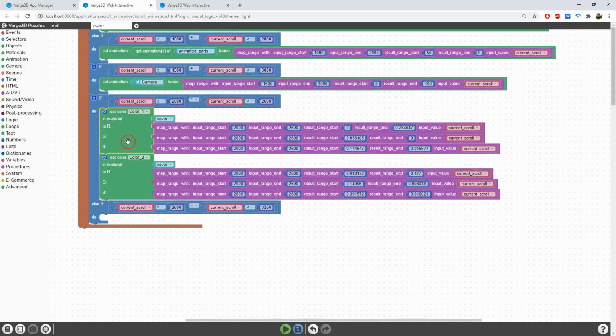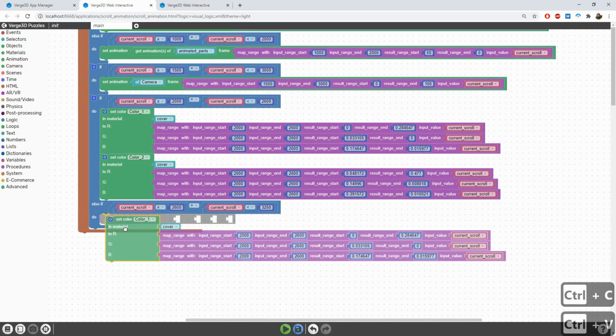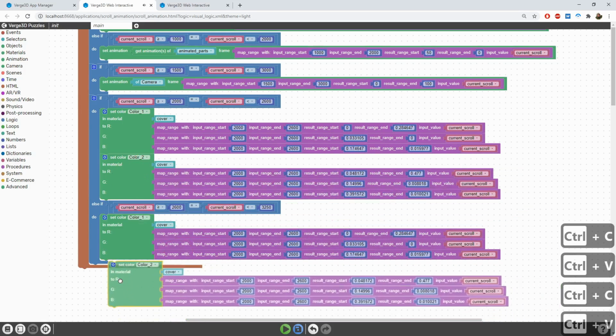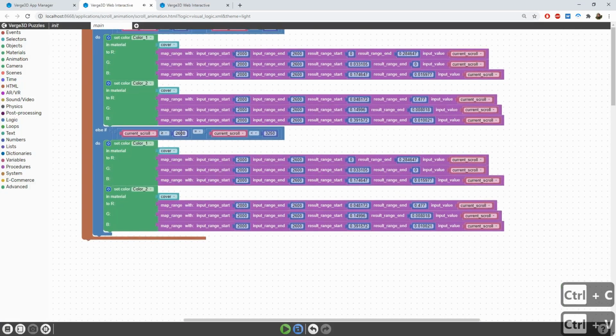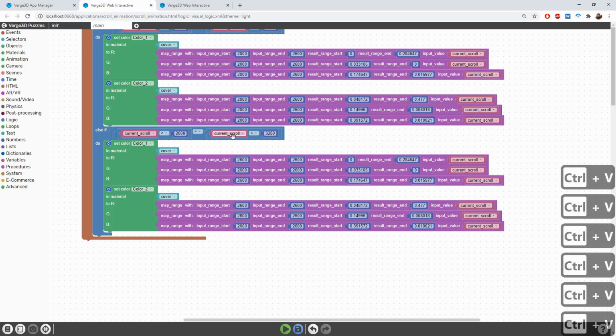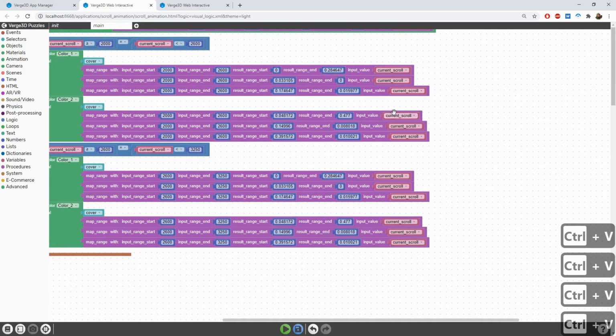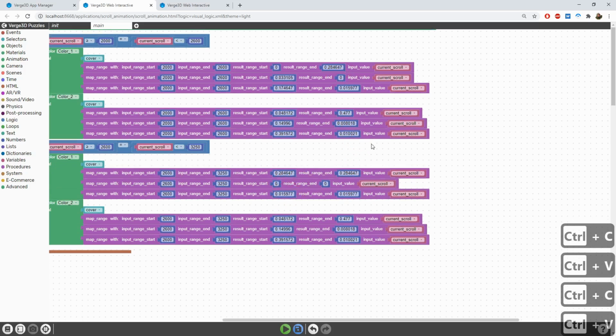So let's implement tweening to the third set of colors. We can copy these two groups of puzzles. Let's update the scrolling range. The starting colors will be the same that we finished with on the previous stage. This ensures a smooth transition to the first set of colors.